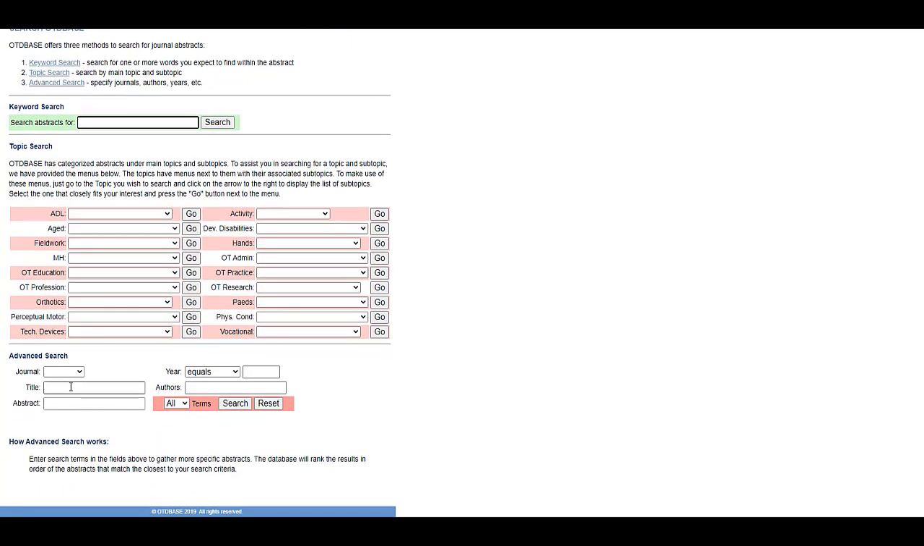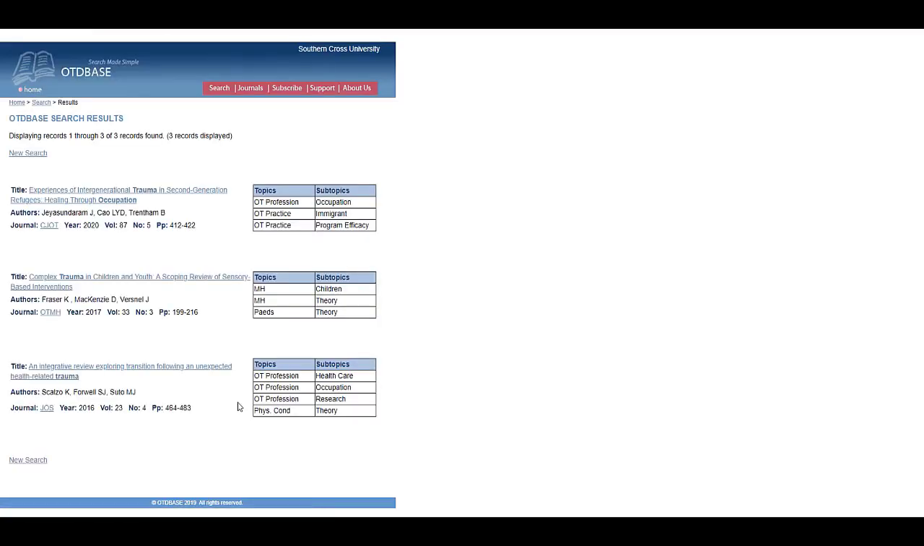I could try an advanced search. In this case, I'm looking at the topic of trauma in relation to occupational performance. And in this database, we can also use the asterisks and the double quotes around phrases. So it really simplifies our search. And we've got 3 results there.